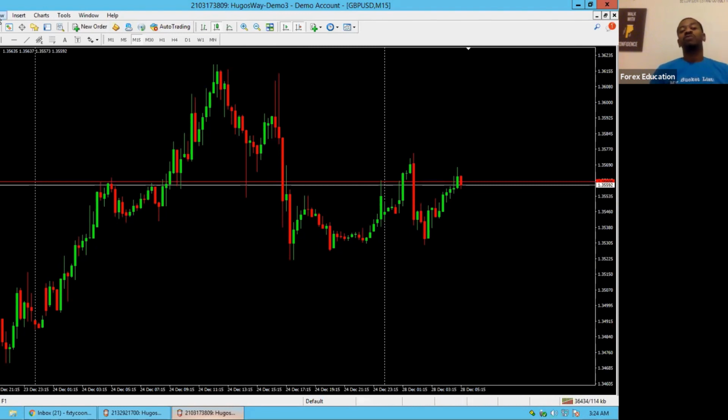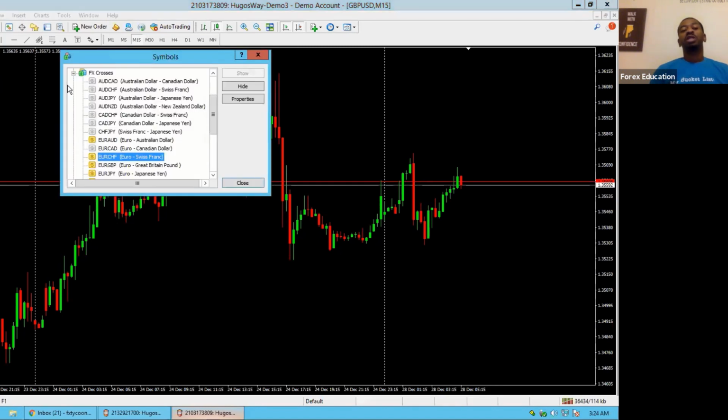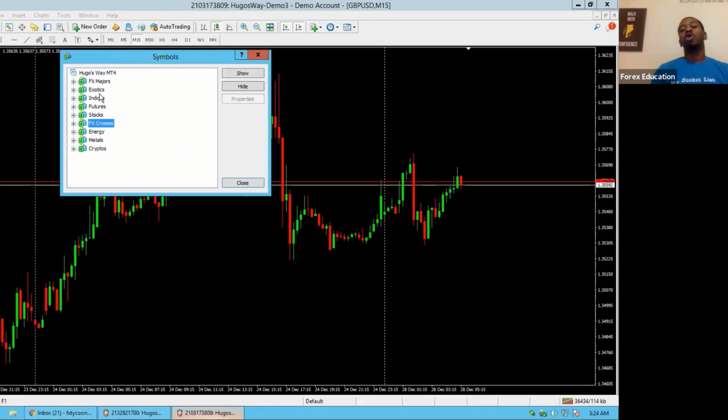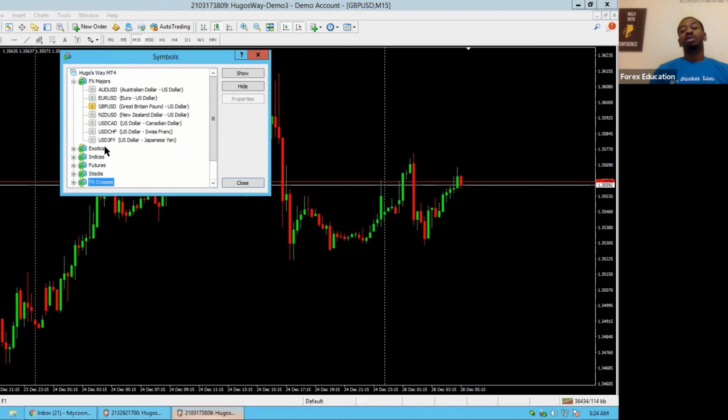First thing you want to do is come to view. You then come down to symbols. Under symbols, depending on your broker, they will call the categories something different. I have Hugo's Way. So these are what they call the different categories. If you have a different broker, they may call them something else. The FX majors are the 7 most traded pairs in all of Forex. These are the 7 major pairs. You can click the plus sign and you'll see that here they are.